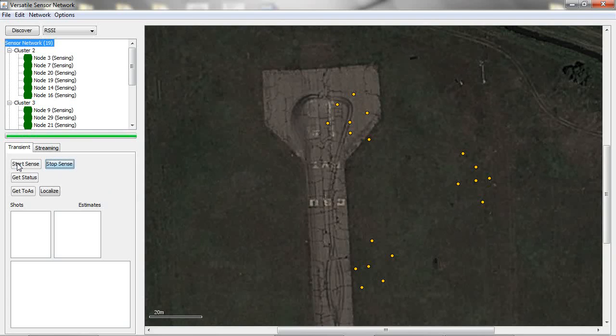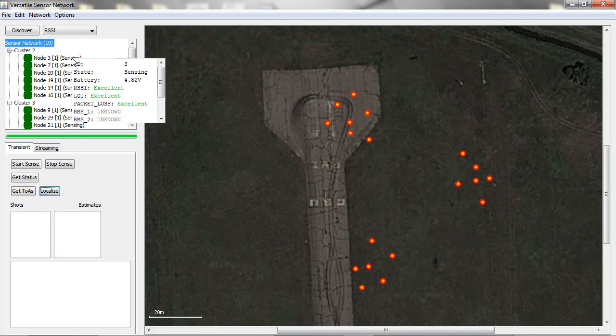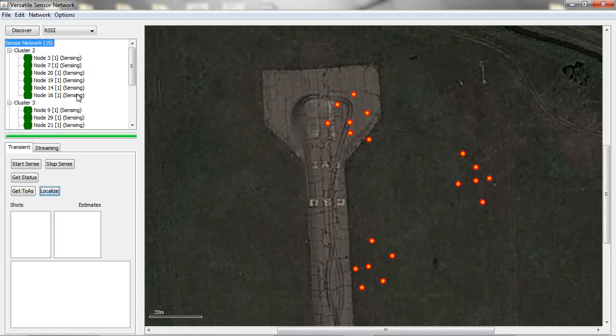Sense. That's going to go through the entire network and tell each node to listen to the acoustic channel and listen for transient events. When an event is detected, like one has been here, the nodes that detected an event will be highlighted in red. And if we look on the node tree here, we'll see that the nodes have started sensing, which you see in the status here. You also see that each node here has detected one transient event, and that's the number in the square brackets. You can continue to keep the node sensing and record more events.